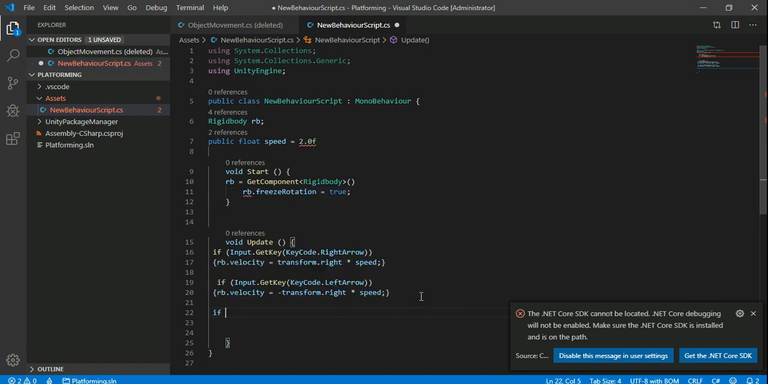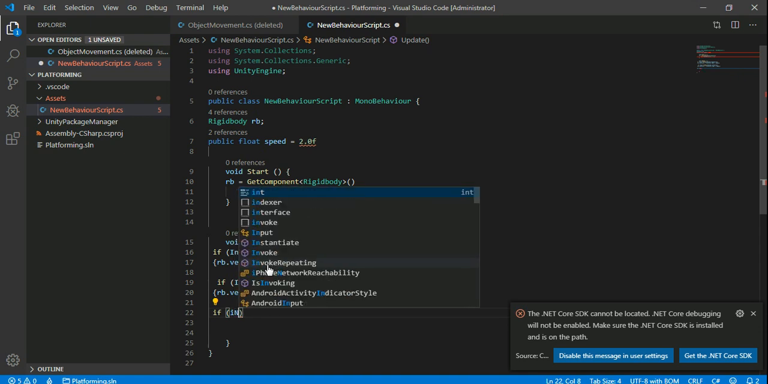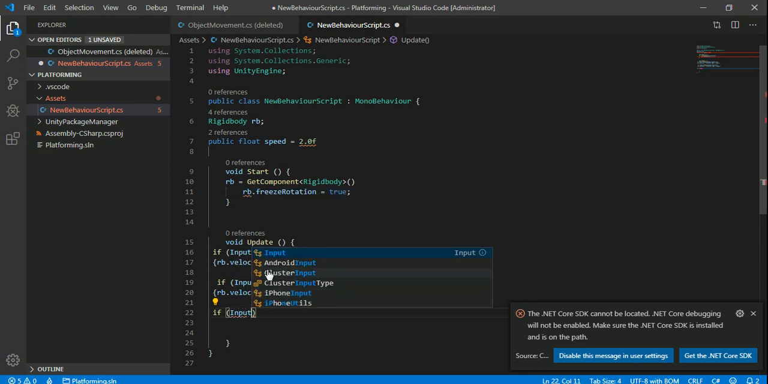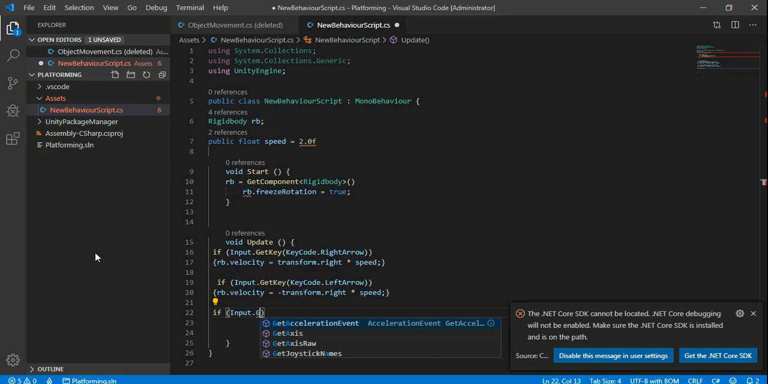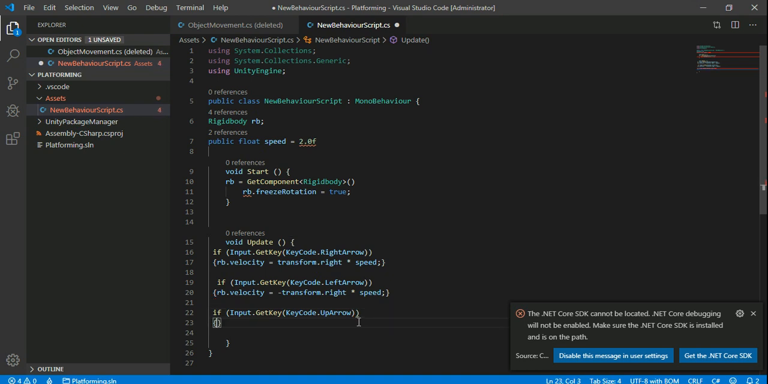Next is a bit unique. So we're going to use the vector three here because there's no transform code that's going to help us move forward and back. So I'm going to input dot get key, key code dot up arrow. So we're going to start moving forward. Up arrow, double parenthesis, right there, open bracket.